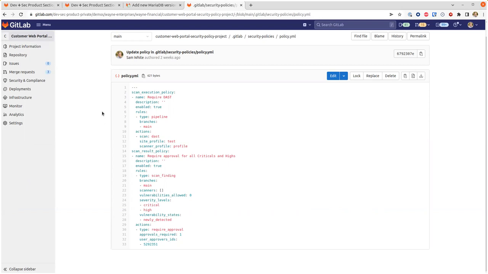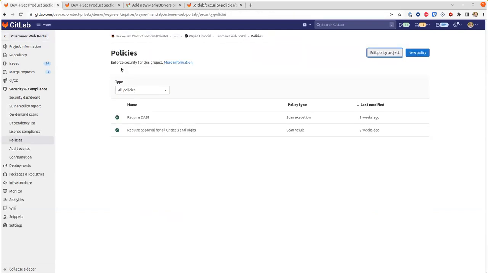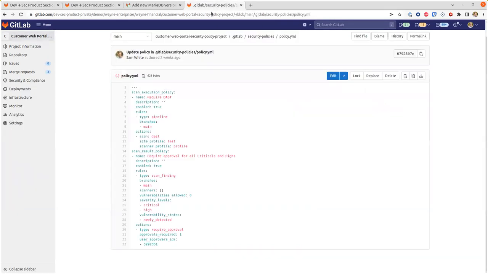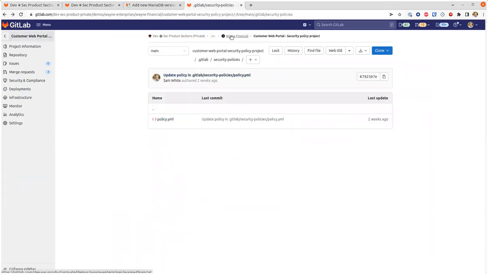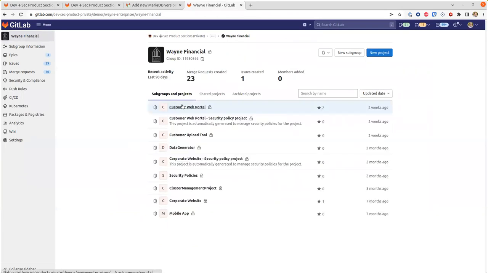The other benefit of having things this way is that you can have this security policy project linked to multiple development projects. So it doesn't have to only be linked to this one. If we were to come back to our overall group, you'll notice I've got several projects in here. I could actually have this security policy project apply to all of the projects if I wanted to link it up to each one. That way I would only have one set of policies to manage across my entire set of projects. And it can even span across group boundaries if you want it to apply to projects in another group.